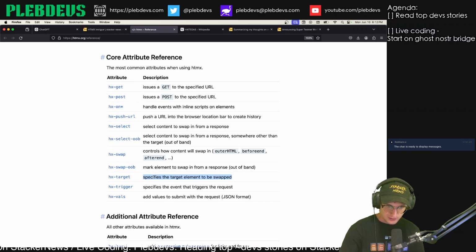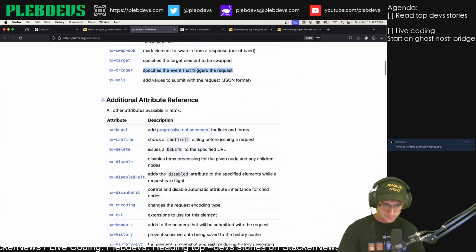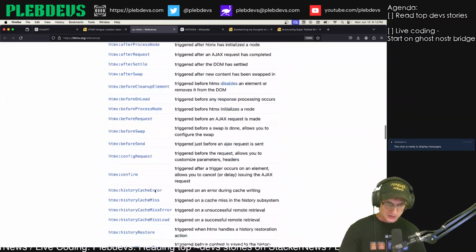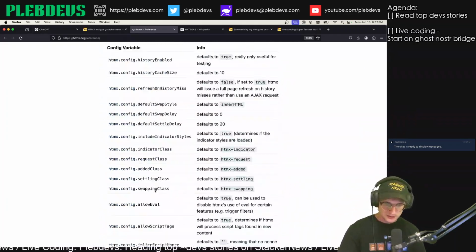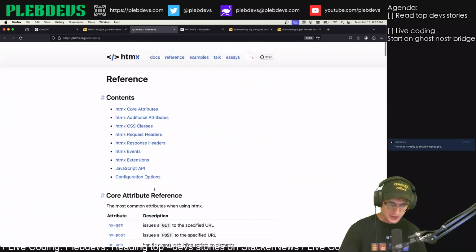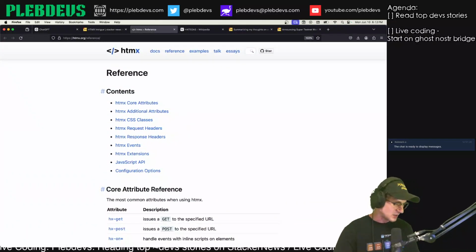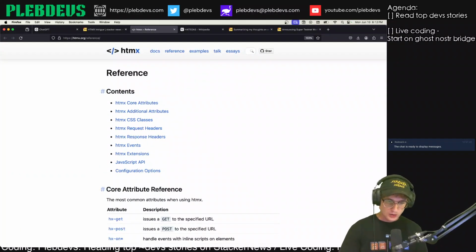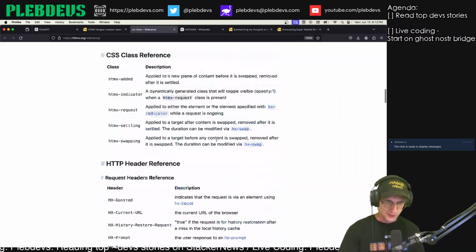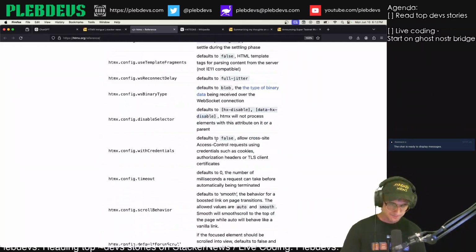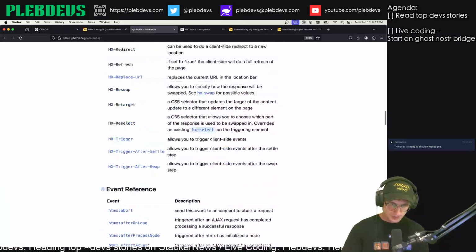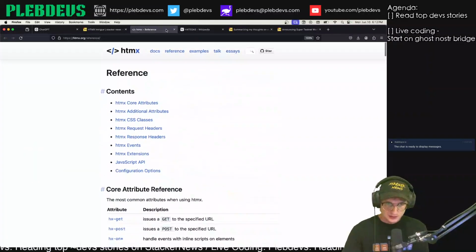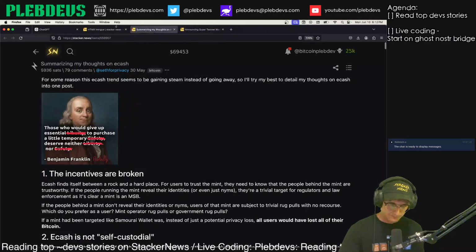Specifies a target element to be swapped. Specifies the event that triggers a request. But yeah, you can definitely do a lot just by reading this reference page. That is something pretty nice. We could probably spend like 20 minutes and make a simple website with this, just looking at this document. So that is cool. It seems pretty simple.